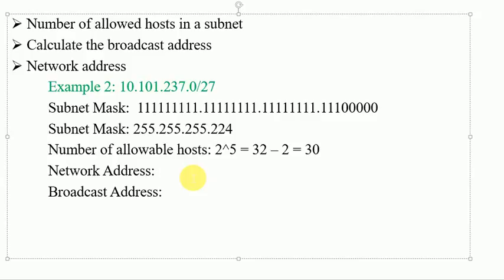The network address will be the first IP address, 10.101.237.0/27. And the broadcast address is the last IP address in the network. Here we have 30, so the broadcast will be 10.101.237.31/27. So this is the broadcast address and the network address for this particular IP address.